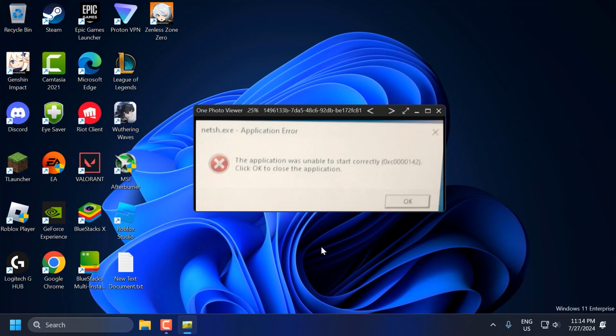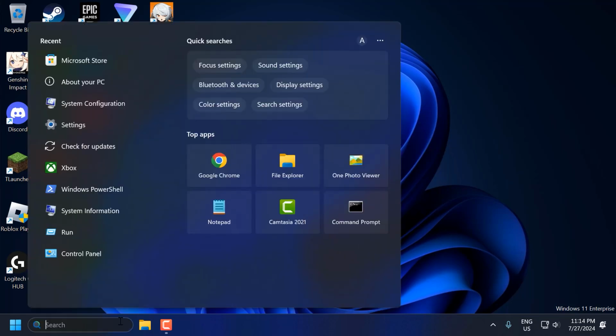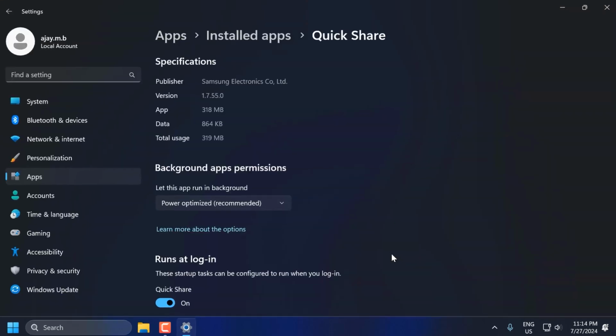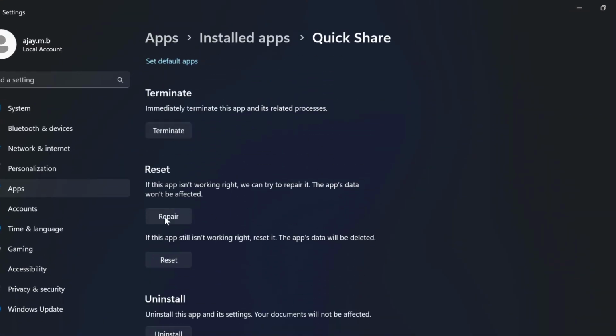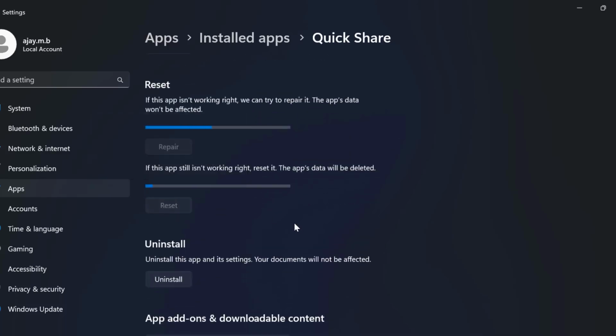So the first solution is to repair and reset Quick Share. To do this, go to search and type in Quick Share. Once you do that, right click on Quick Share and select the app settings. Scroll down and find the repair option, and then select the reset option. After getting that done, close everything and check if the problem is solved.